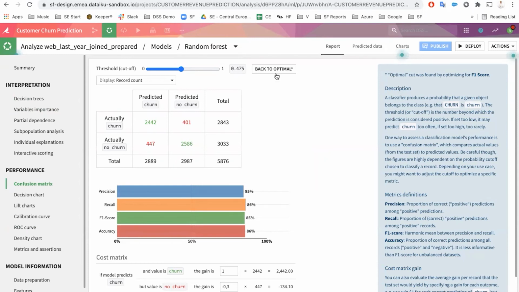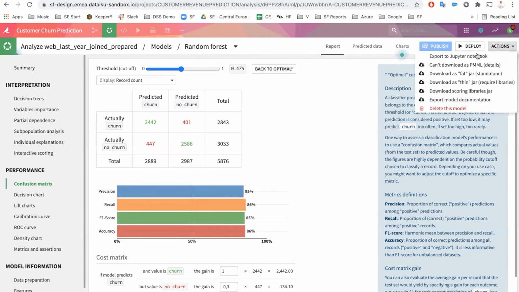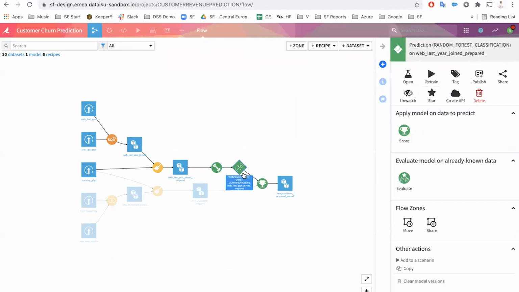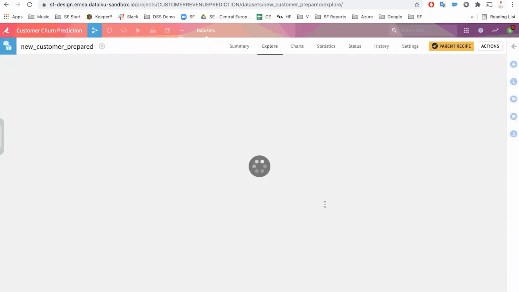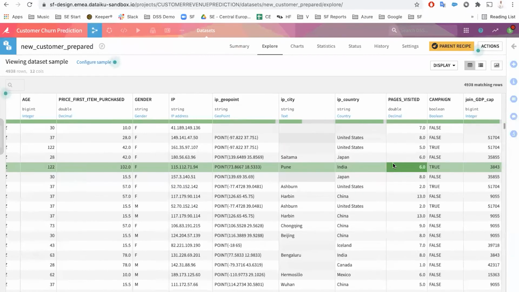And so once you've chosen a model that is relevant for you, you might decide that you want to use it in the flow. And so for this, we're going to call it deploy, but it's not deploy in production yet. It's just to say that we're going to use it to score our new data. So we had our new customers on which we want to predict who will churn or not.